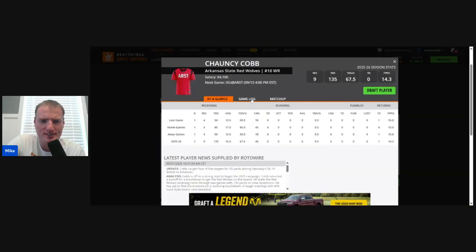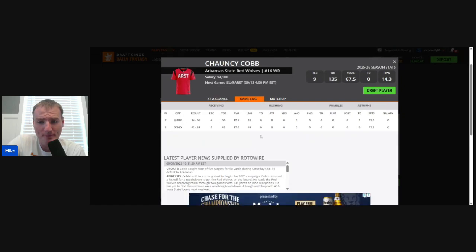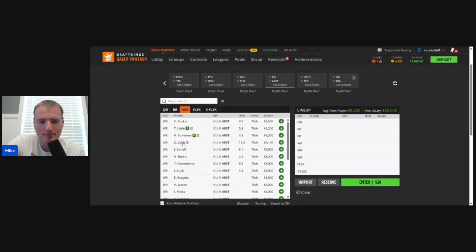The guy that's had the most success so far in the season has been Chauncey Cobb. So maybe you can make an argument for him, but I would just rather play the guy that's been there and done that, which is Corey Rucker. But Cobb, probably that wide receiver 2 for this offense.